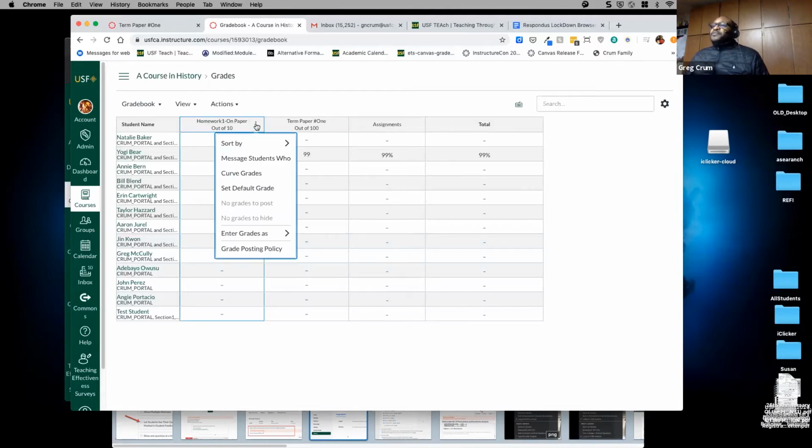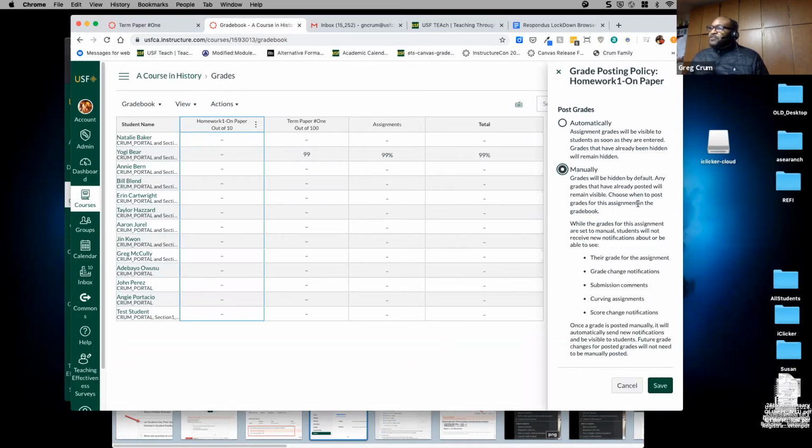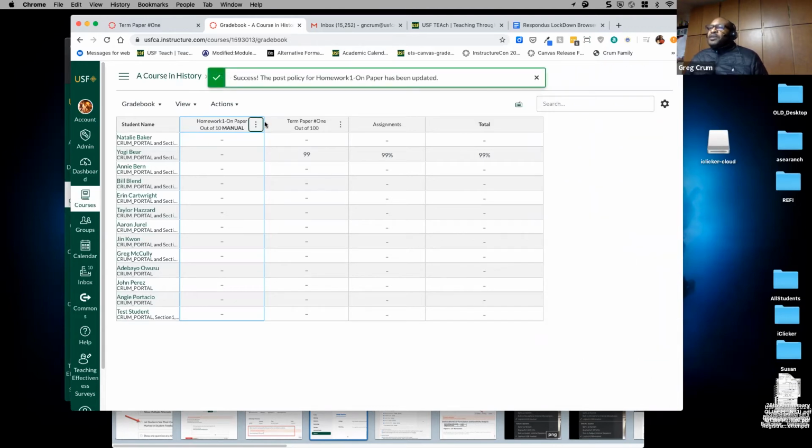Go here and say grading post policy. The default grade post policy is automatically. What this is saying is Canvas is automatically releasing grades as you enter them, grades and comments. You want to change this to manually. And this just says you're going to manually release these grades when you want to release them. Okay. So I'm going to click manually and say save. And at the top here, this status sets to manual.